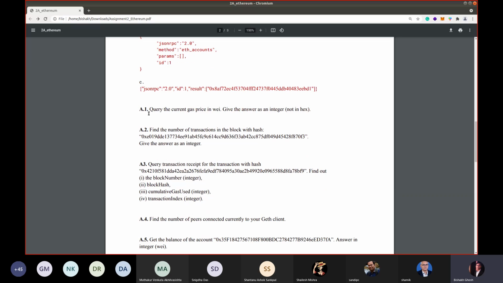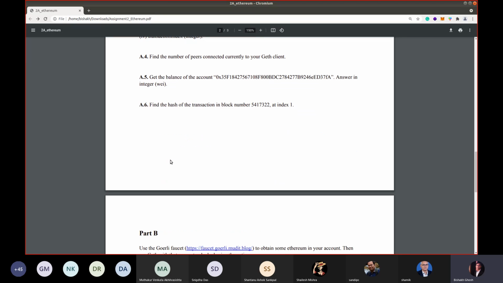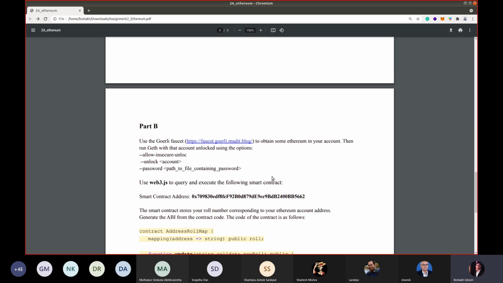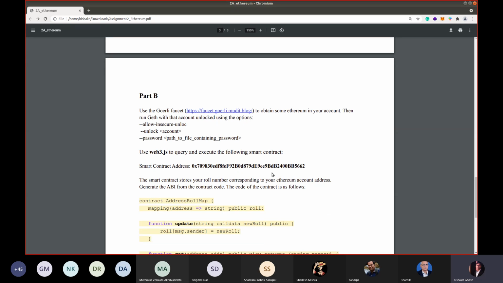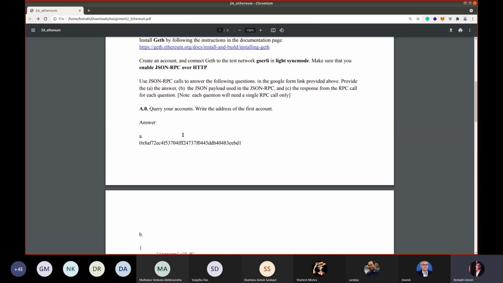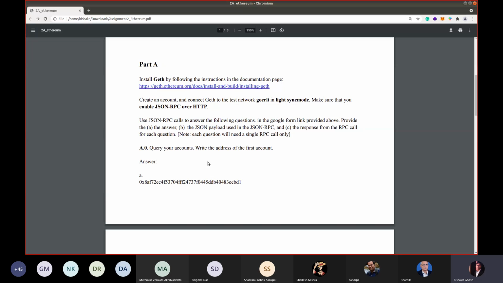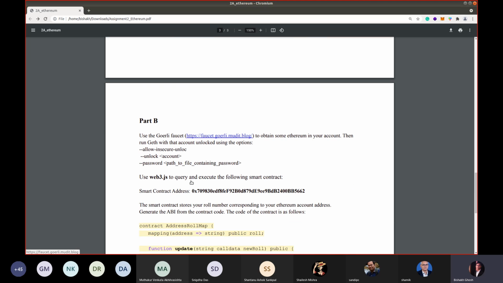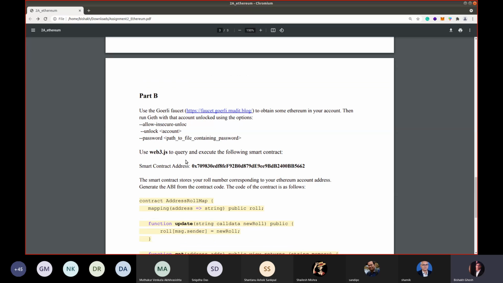So you have to do different queries to answer these questions, and in part B you need to execute some transactions. Let me mention that all these exercises you have to do on the Goerli test network. And you can start your Go Ethereum client in the light sync mode. That will be the fastest. You don't need to run it in full mode or archive mode. So you can connect your Go Ethereum client to this Goerli testnet.